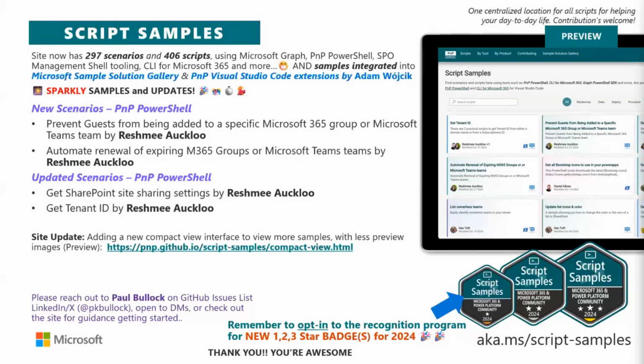If you do have anything you want to contribute to the site, I'm more than happy to support you. My handle is PK Bullock on most of my social media, so LinkedIn, X, Bluesky. We've recently started setting up those channels as well. Reach out and I'll support you on that. And we've got a badge as well, so submit and you get a badge. Make sure you opt in, and then you'll get one of those. So thank you very much for all your contributions. This is super awesome. And back to you, David.